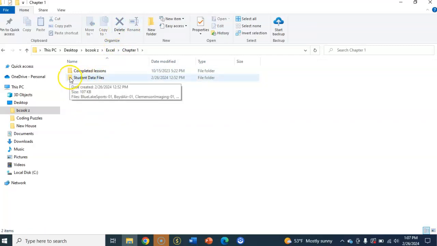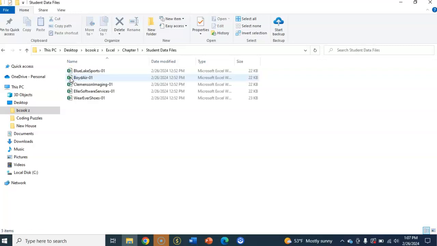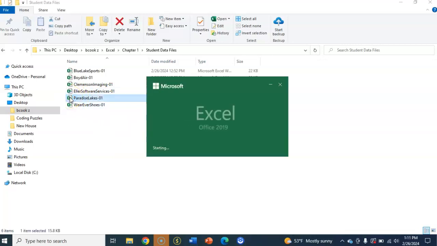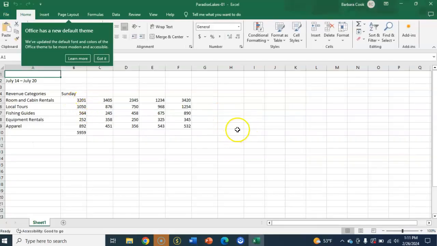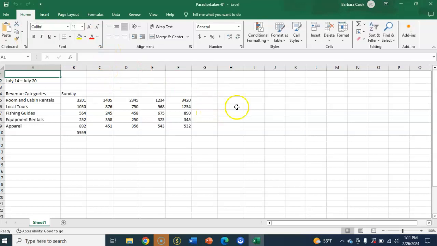Now, double click on Student Data Files, and we are on page E1-17 in your workbook, Pause and Practice Excel 1-1, and you need the file that's named Paradise Lakes 01. So find that. So double click on Paradise Lakes-01 to open it, and that opens Excel. If a message comes up here, just click on it.